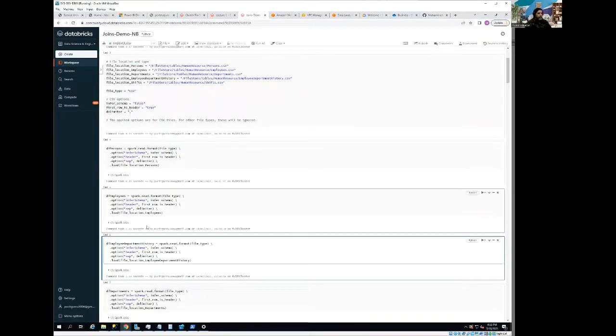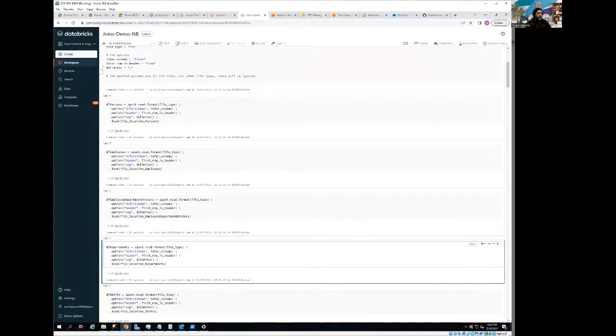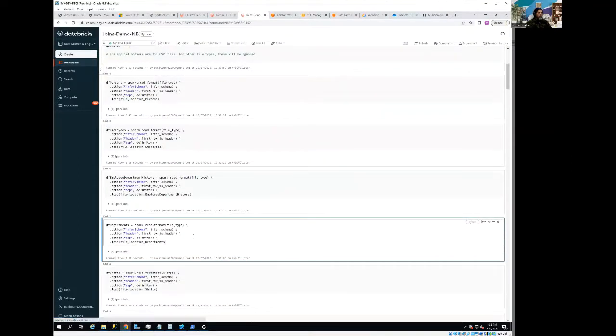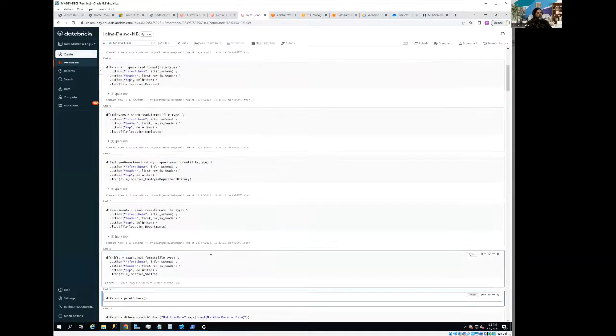Because the data is small, it was pretty quick. Let me run the next one. I'm loading the employee department history. I'm going to load the department, and then I'm going to load the shift. So these are the 5 tables.